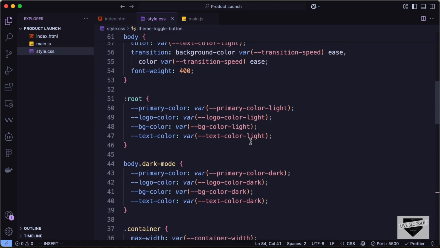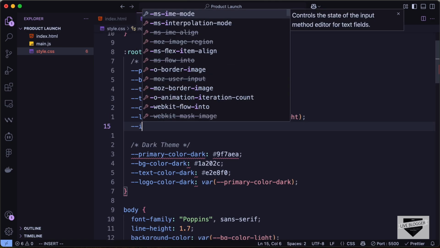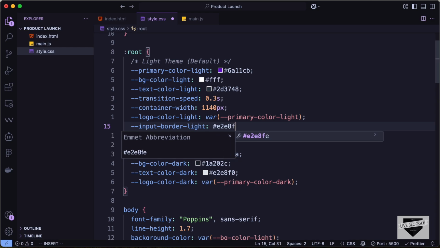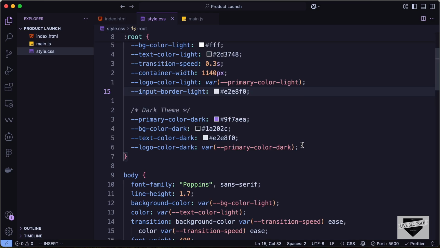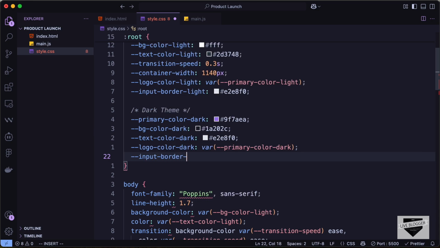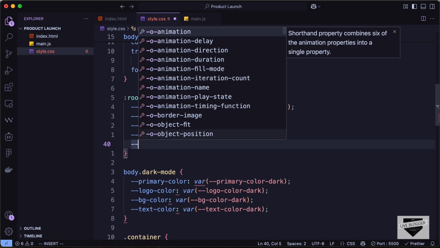So let's go to our variables, and here we need to create the variable for the light and the dark. So let's type input border light, and let's set the value to E2E8F0, and let's create one more variable for the dark color. So let's type input border dark, and let's set the value to 4a5568, and let's create this variable over here for using it in our code.